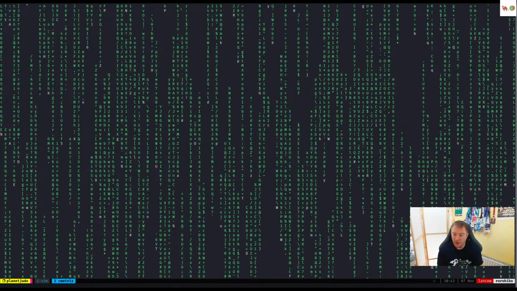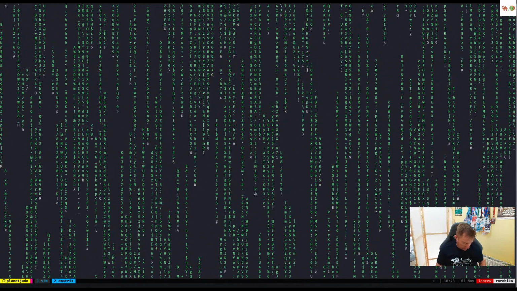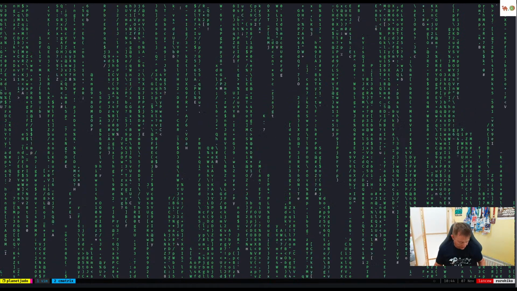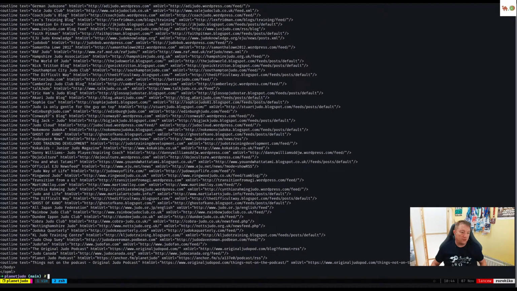Okay, so back again. Let's see how this works. Here's the plan of attack. Let's show you where we're at. So what we've got is an OPML file, which pre-exists. Got a whole bunch of Judo blog sites in it, their XML URLs, their name, and HTML URL.